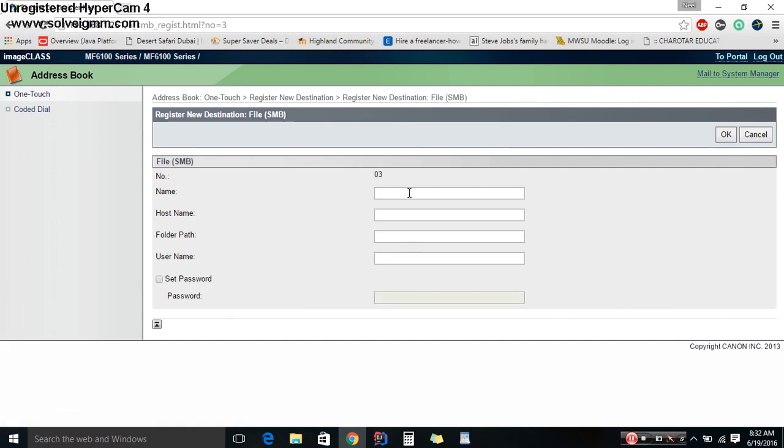this menu. So what do you want to call your, basically, what do you want to name this? So that's what it will show up under your printer. So I'm gonna say my scan. So when you go to your printer and press number 3, that's what it will show.